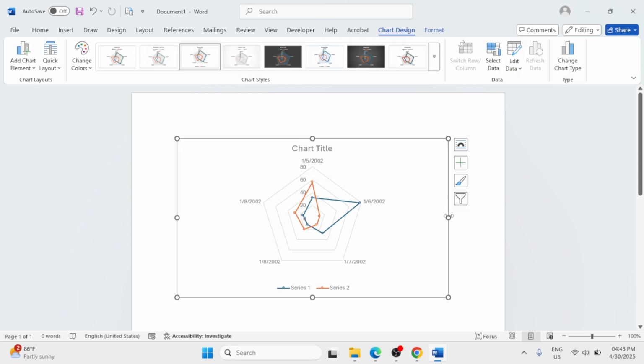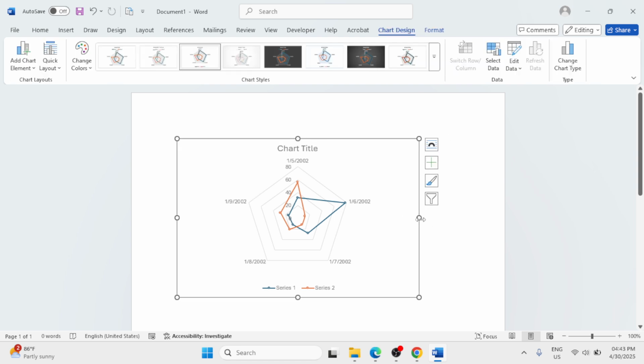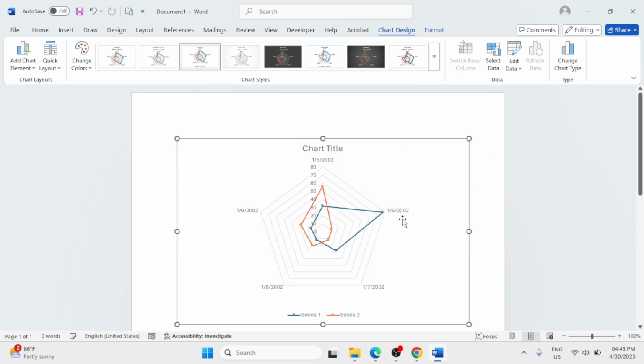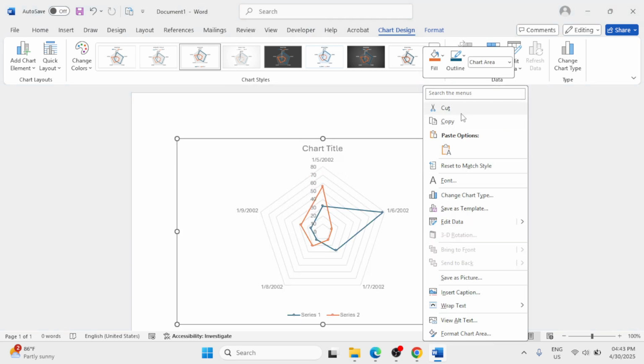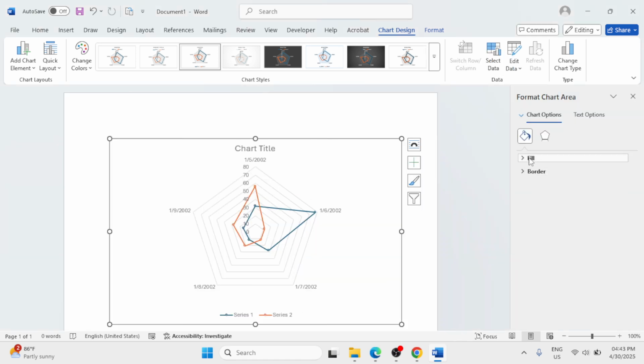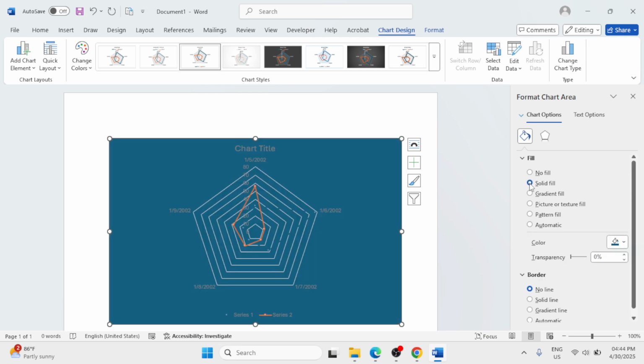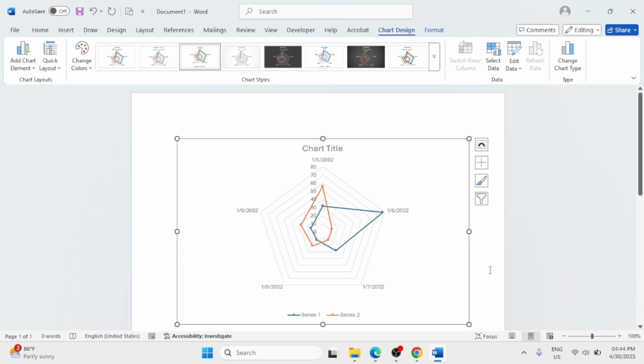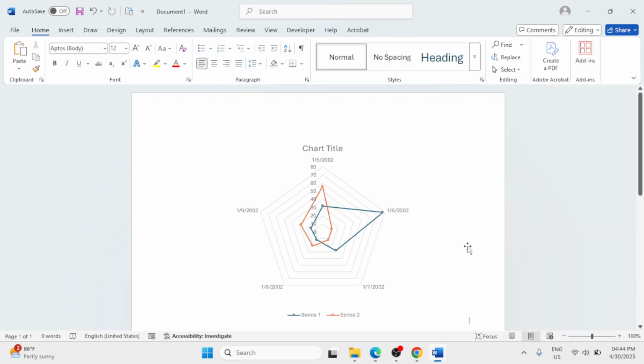and you can also resize your radar like that. Okay, and then you also have here format chart area, and you have here fill. You can go with no fill. For the border, you can go with no line, and then I can go with solid fill, gradient fill. So it's up to you. And then we just need to simply close this, and that's it.